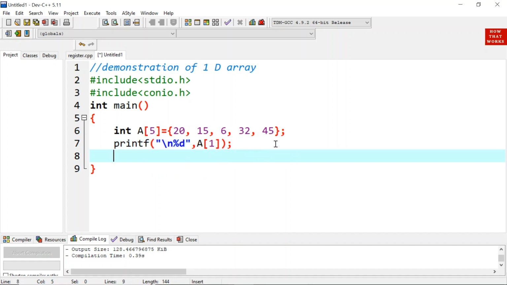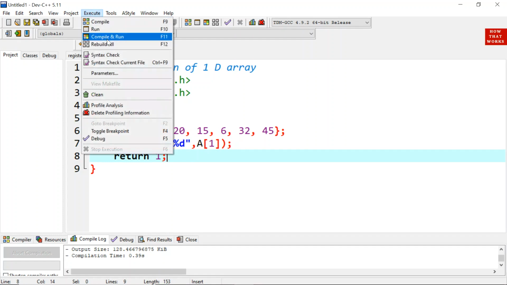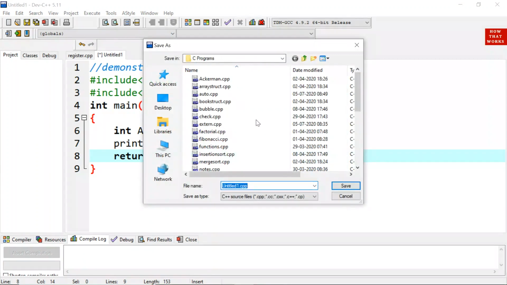Fine. And then this is return 1 for int main. Printf A1. The answer should be 15. Let's see what happens. Compile and run. Let's save it first. This is 1D array.